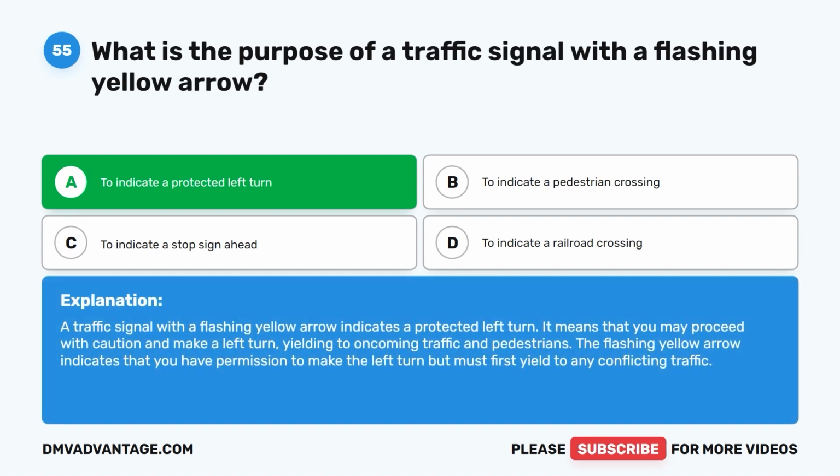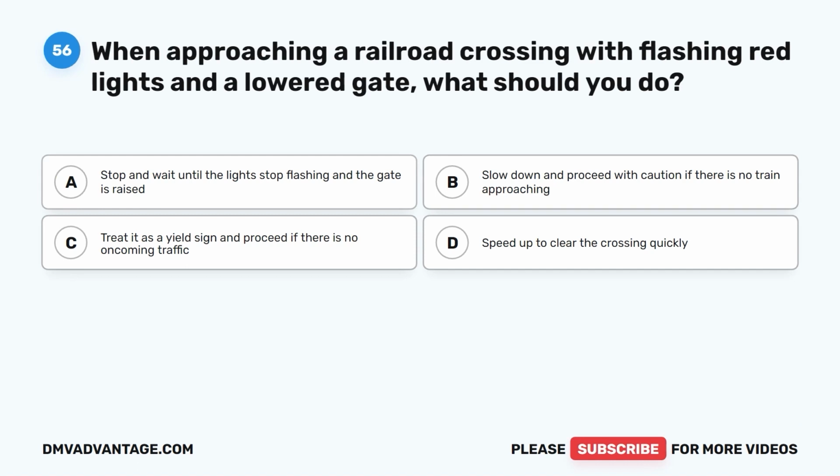A traffic signal with a flashing yellow arrow indicates a protected left turn. It means that you may proceed with caution and make a left turn, yielding to oncoming traffic and pedestrians. The flashing yellow arrow indicates that you have permission to make the left turn, but must first yield to any conflicting traffic.